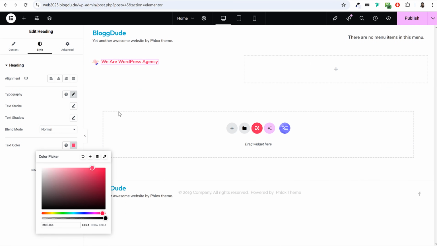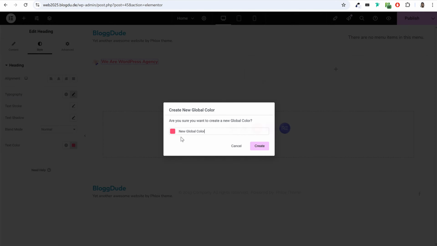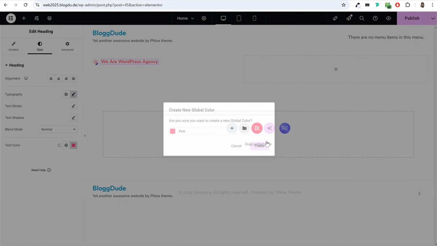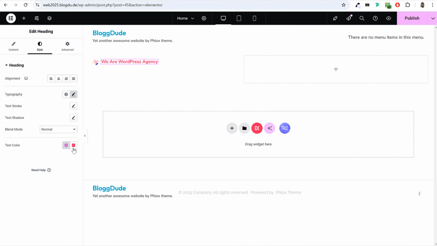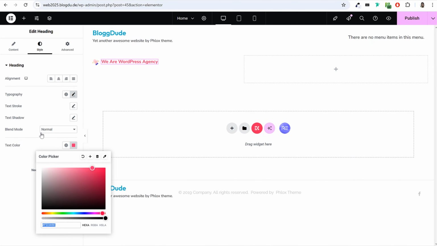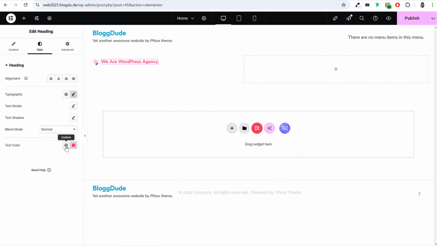You can always do one thing. You can click on this plus button to create a new global color. Okay, and you can save this color. I'll name it pink color. So that next time whenever you want to use this color, you don't have to paste in or type in this color code. Next time you can simply click on this globe icon, this custom option, and here as you can see, this pink color is now saved for you. You can click on that and this will be added.